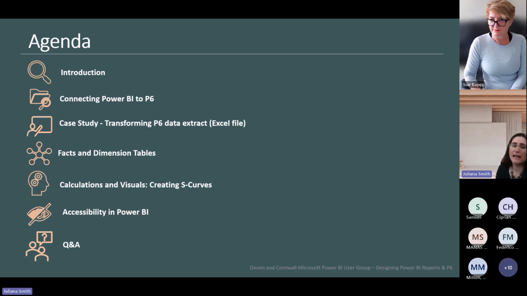And then within calculations and visuals, I'm going to show how I create S-curves. And then very briefly, I'm going to talk a little bit about accessibility in Power BI, because it's something I try to speak about in every session. It's something very important. I want to raise awareness.